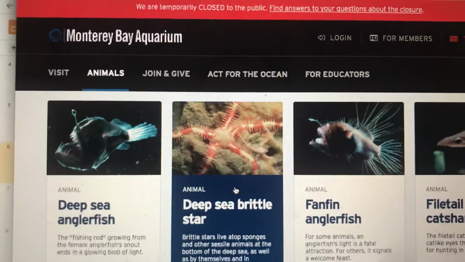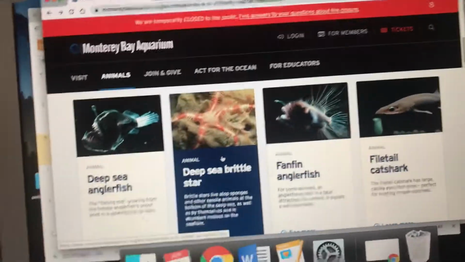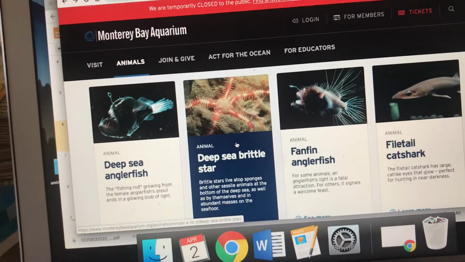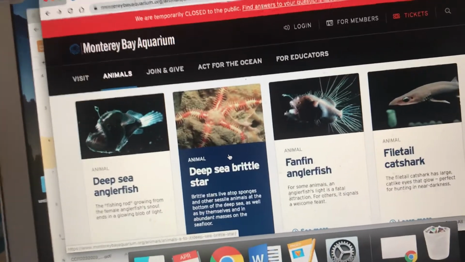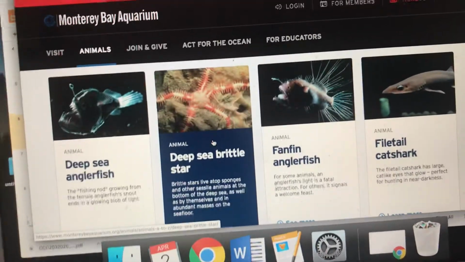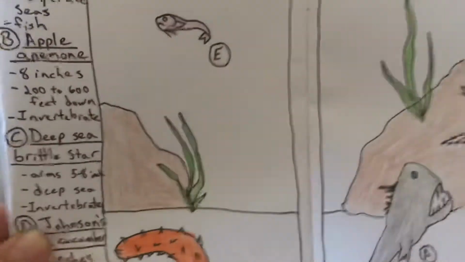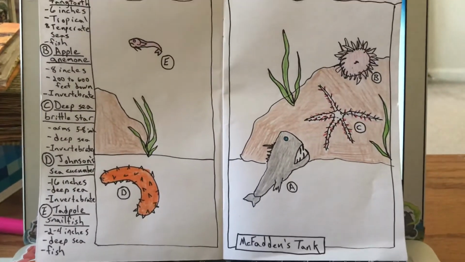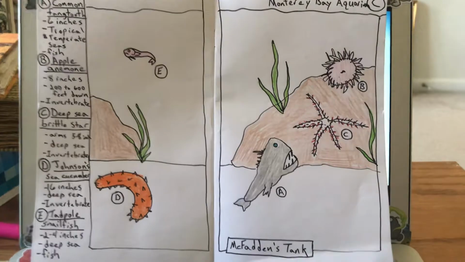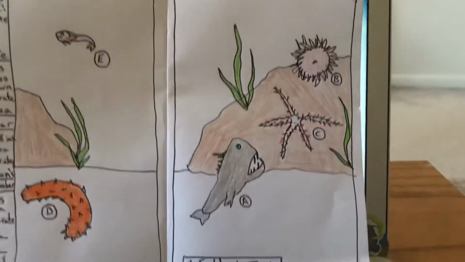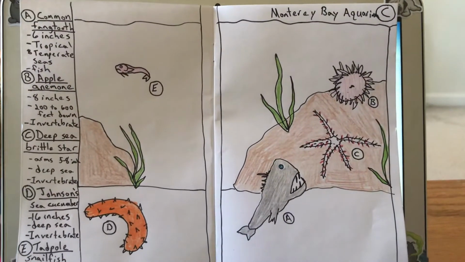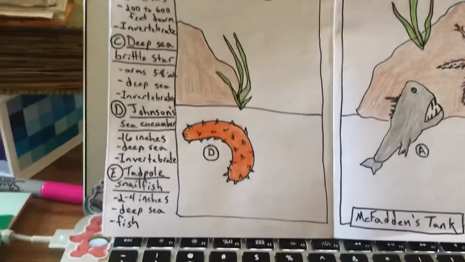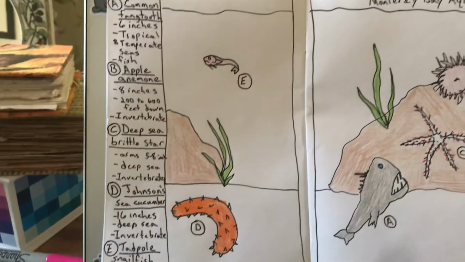All right, so you would pick 5 animals, and you want to make sure they're going to be in the same spot. You couldn't pick like a deep sea anglerfish and a blue whale because they don't live in the same area. But you're going to pick 5 animals out that would live in the same habitat, and you're going to make your own tank up, okay? You can see this is McFadden's tank. I've drawn in and I've labeled my 5 animals that I would find in a deep sea tank, and I put the information over on the side here, okay?